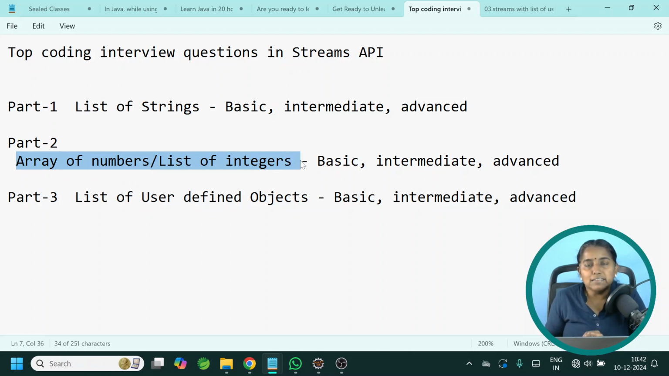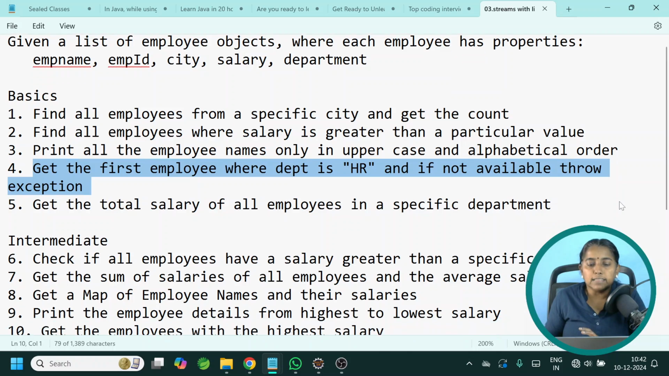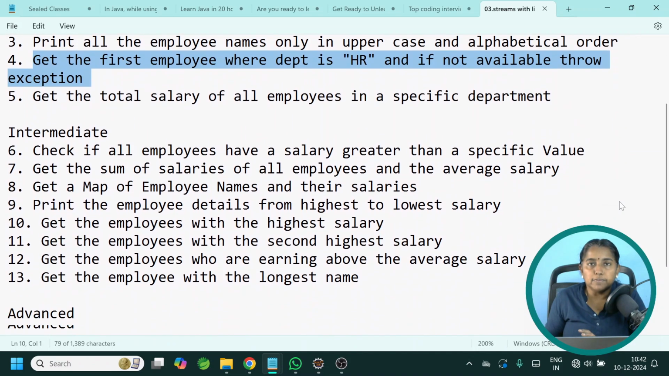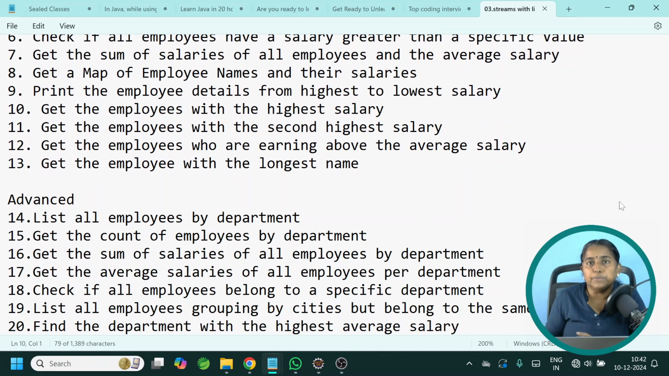Here, let us discuss the coding interview questions using a list of user-defined objects. Here also, I have categorized it as basic, intermediate and advanced. The domain model that we will be working with is employee with a set of instance variables. These are the coding interview questions that we will be discussing in this particular video.